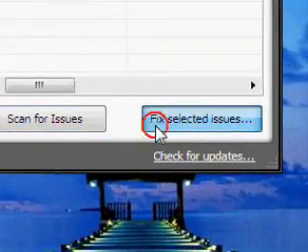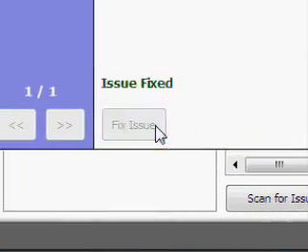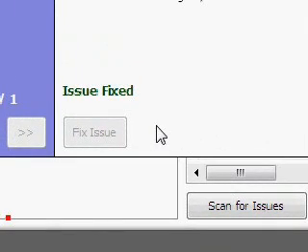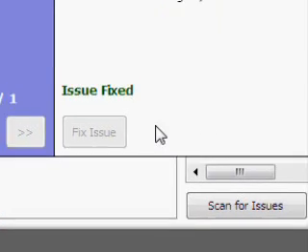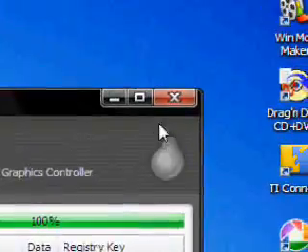Now, click Fix, click No to Backup, and it will go through and fix all the issues that it found. Now, sometimes there'll be a Fix All button, but there's only one for the registry right here. Now, you can go ahead and close CCleaner.